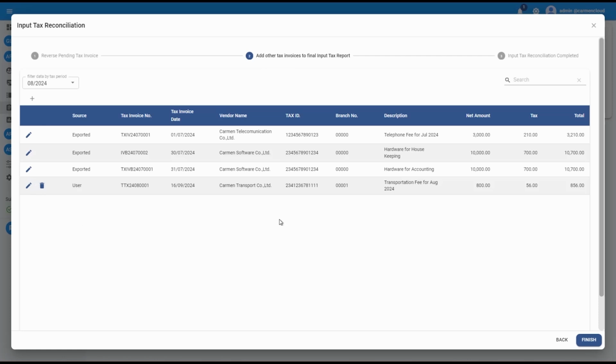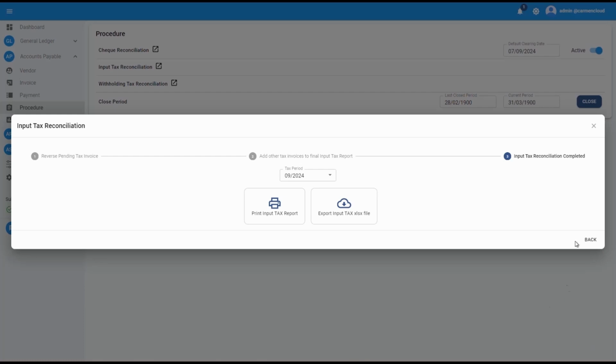If an AP invoice has been recorded with a petty cash vendor, update the vendor information accordingly, finalizing the input tax report. When all tax invoices have been recorded, click the Finish button at the bottom right to proceed with printing the input tax report. If you wish to export the data as an Excel file, select the Export Input Tax menu.